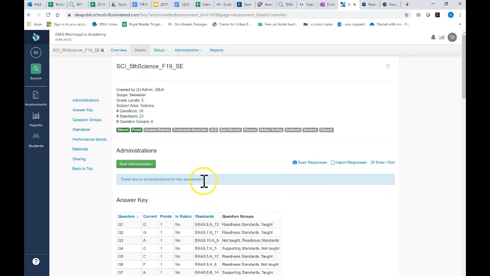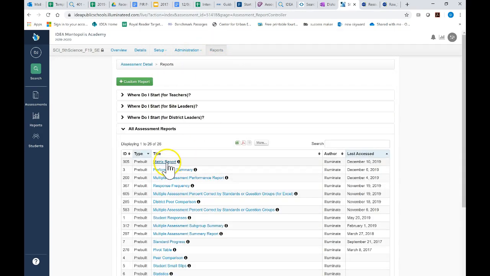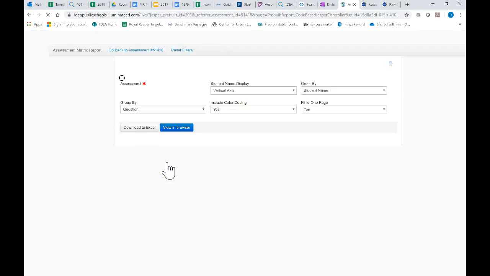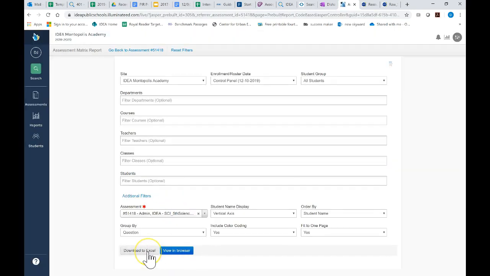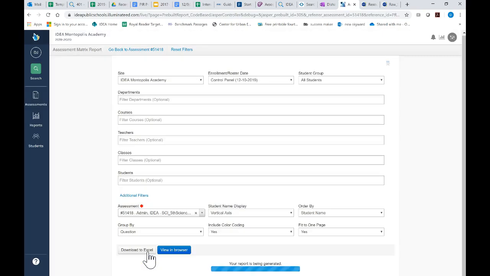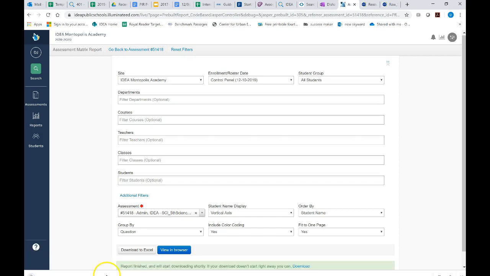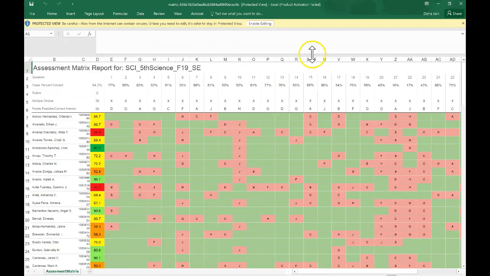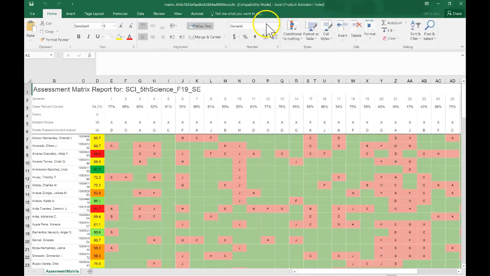So make sure you make a list of all the taught questions so you have that. After you have a list of all your taught questions, you go to reports. You pull up your lovely matrix report, download it to Excel. And then once it is downloaded, we're going to work on some of our manipulation. So I have the matrix report now up. I enable my editing. And now the first thing I'm going to do, I'm going to start deleting the questions that are not taught.